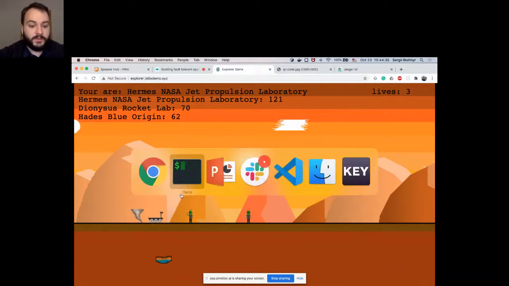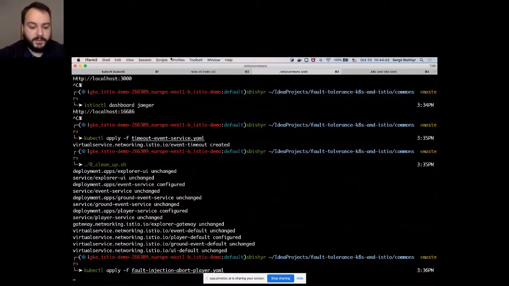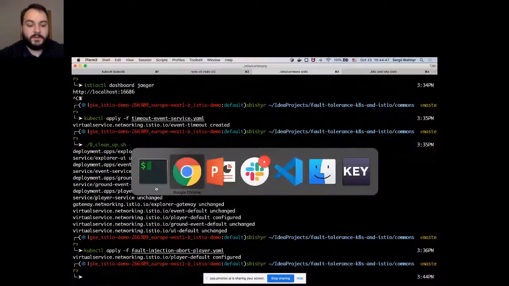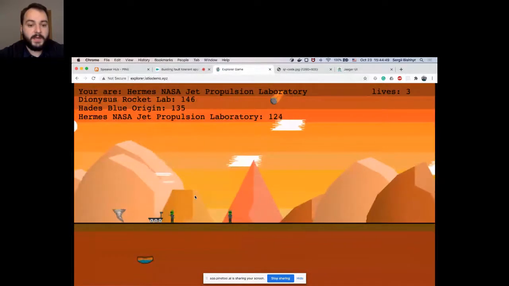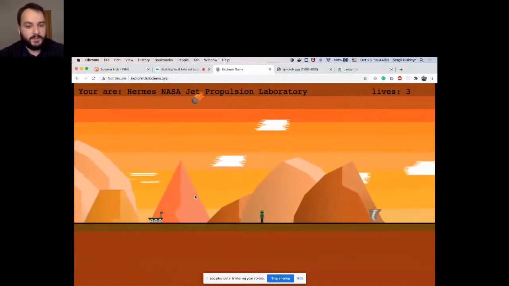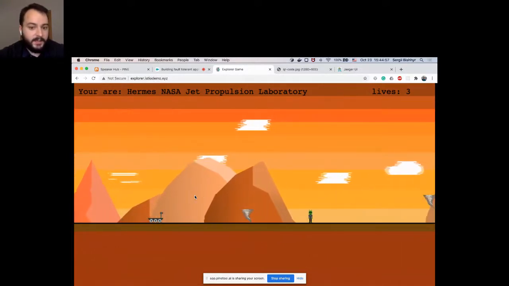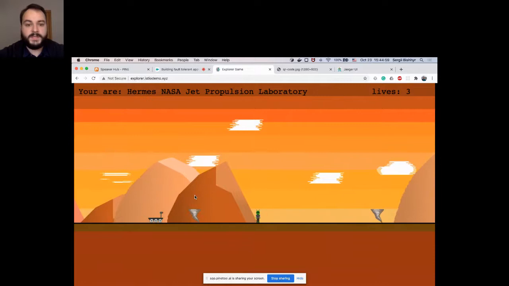Let me try to introduce some errors meanwhile. Let me introduce fault injection, like abort for the player service. So this will have the same bug as we had before with the blinking leaderboard. So we can see it's blinking without introducing any new version. So we still have these failures.